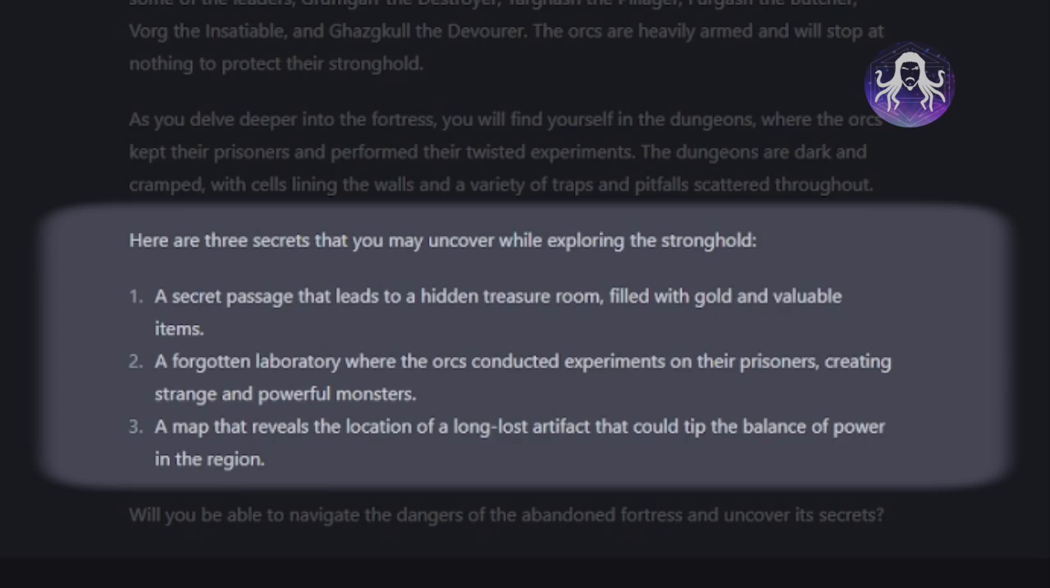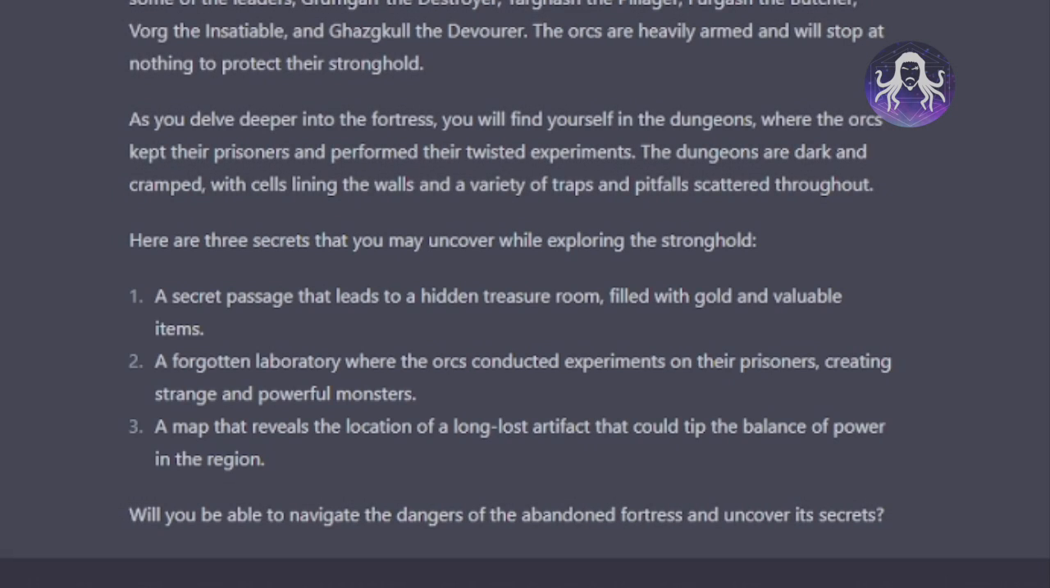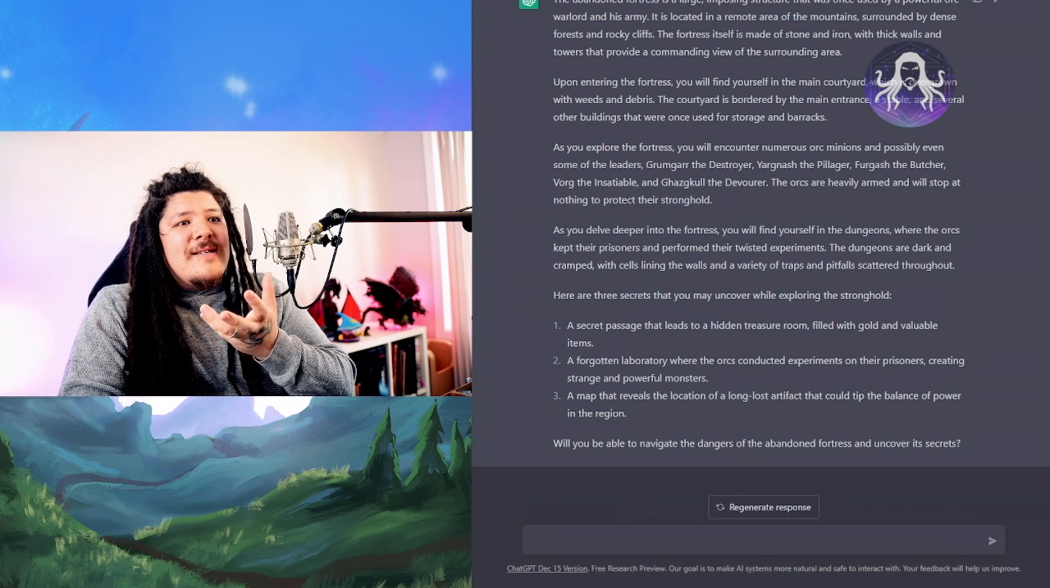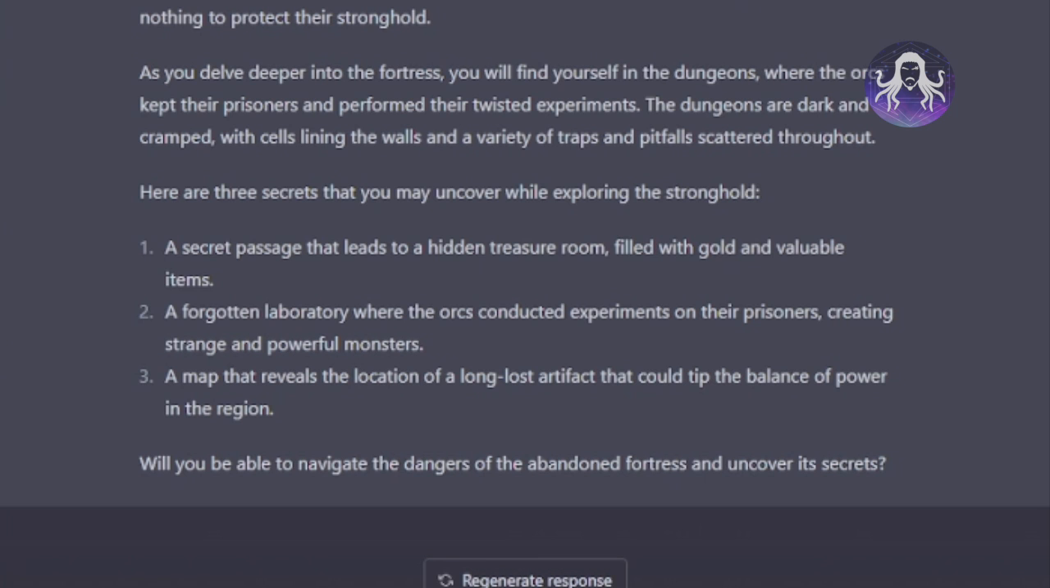A secret passage that leads to a hidden room filled with gold and valuable items. A forgotten laboratory where orcs conducted experiments on their prisoners. A map that reveals the location of a long lost artifact that could tip the balance of power in the region. What?